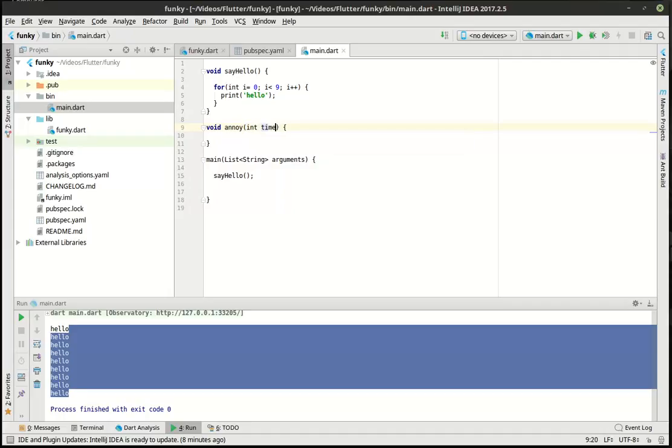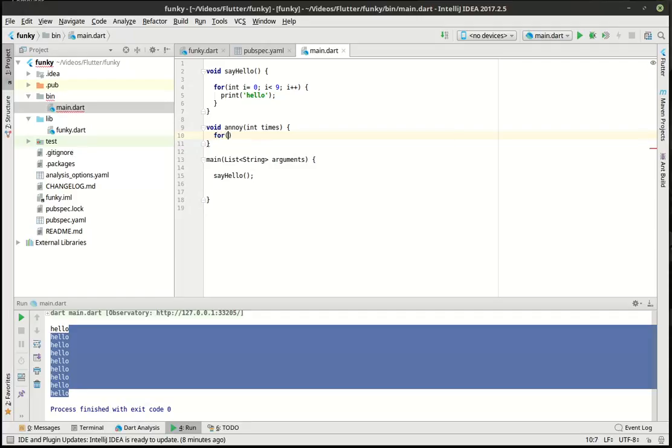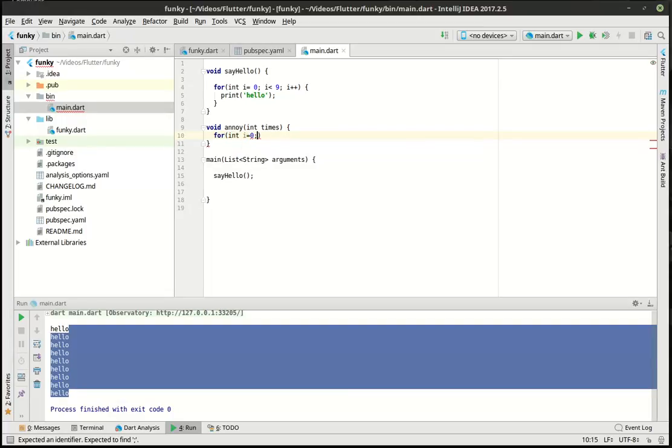And we'll say int times. And here we're going to just say, for int i equal 0, i less than times, i plus plus.